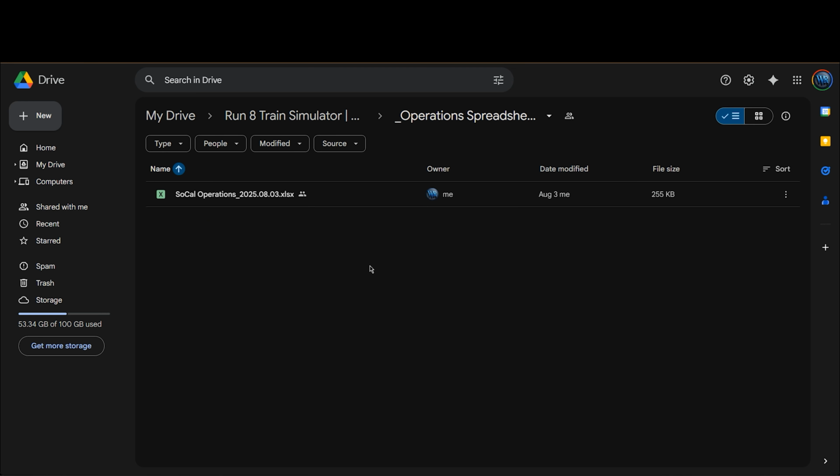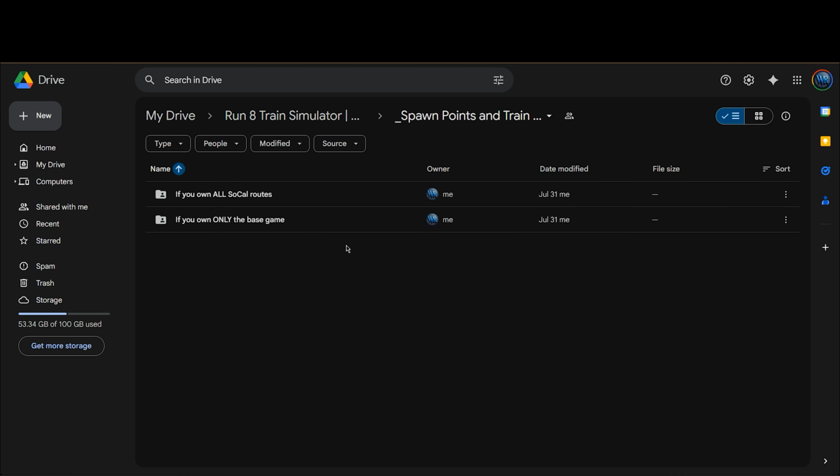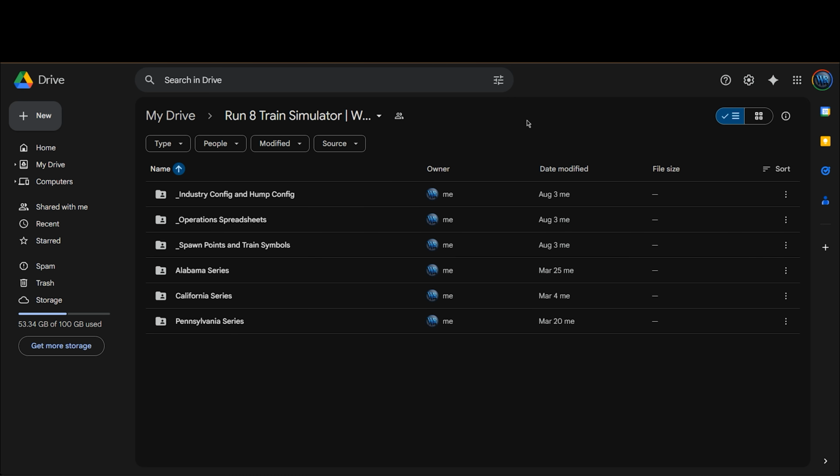And the same with everything else. So my operations spreadsheets are dated, if I make updates, that's got all the BNSF symbols, Union Pacific symbols, local jobs, all for Southern California, and then the spawn points and train symbols. And as I make updates and add symbols there too, I'll make them available. So it's up to you if you want to at any point just stick with the ones I've got and keep updating, or if you maybe started with the original ones I used and then you're just going to branch off on your own from there. It's totally up to you.